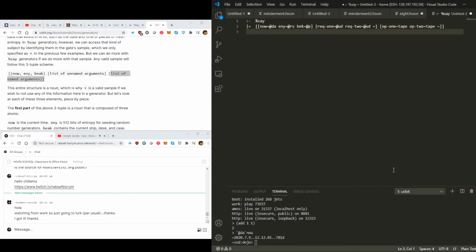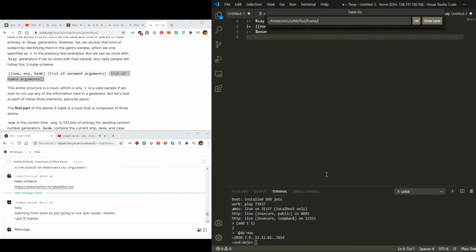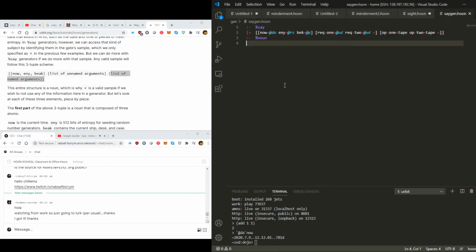So now form another cell of noun because we want our output to produce as a noun, and we can do some interesting things here. So first, let's save this as say gen.test or .hoon, and we're just going to start by producing a cell of now any. I know you guys love this notation. Now any beak.